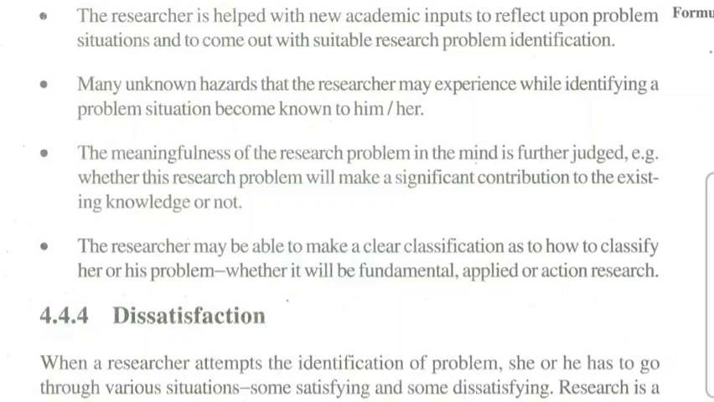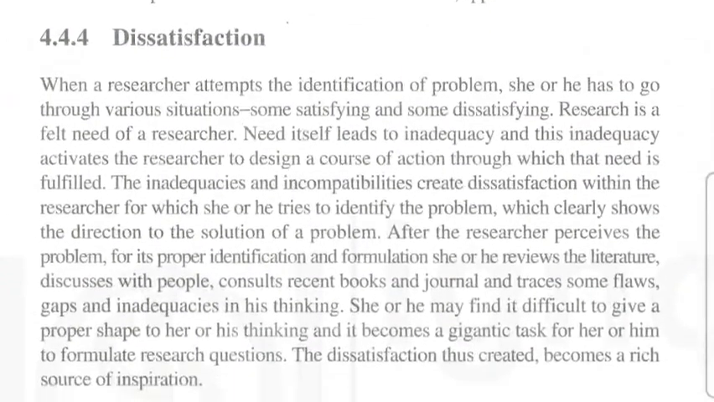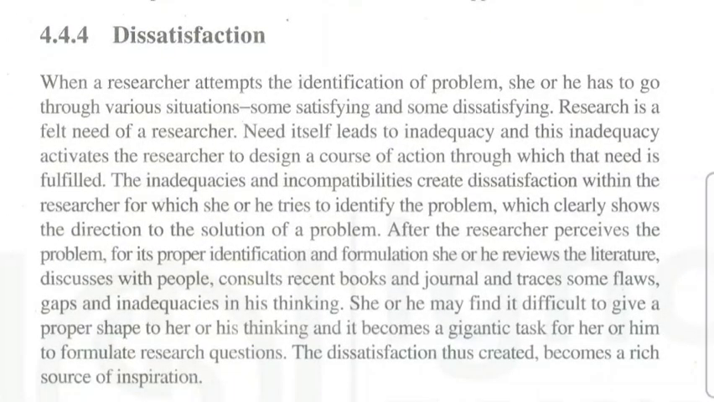The researcher may be able to make a clear classification as to how to classify her or his problem, whether it will be fundamental, applied, or action research. 4.4 Dissatisfaction. When a researcher attempts the identification of a problem, she or he has to go through various situations, some satisfying and some dissatisfying. Research is a felt need of a researcher.